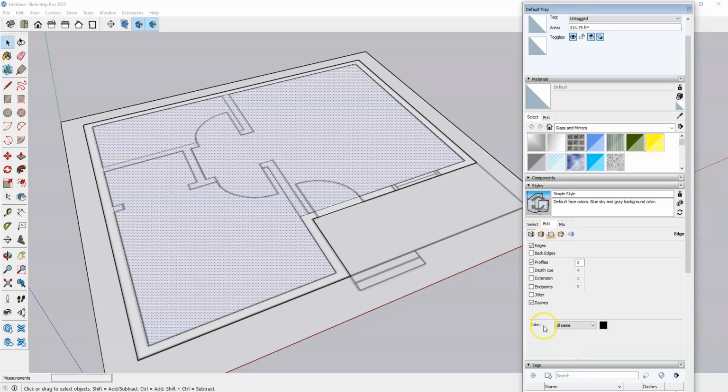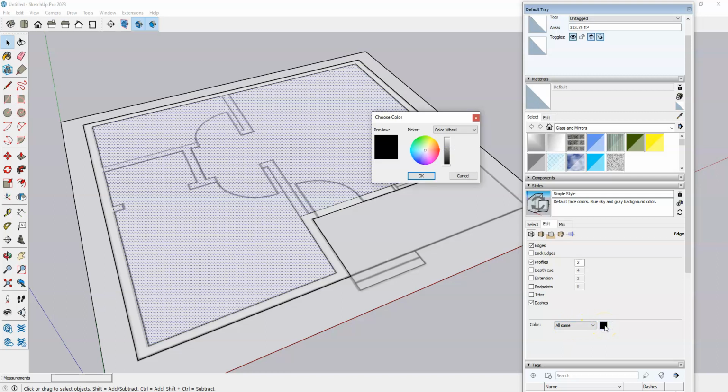And down here in this color, we're going to keep it all the same. We want all the edges to be the same color, but instead of black, I'll click on the little black square here and that pulls up a color wheel for you. I want it to be red. You can really choose whatever color you want to make it easy for you to see. Maybe if you wanted that bright blue, or bring it over to the red.